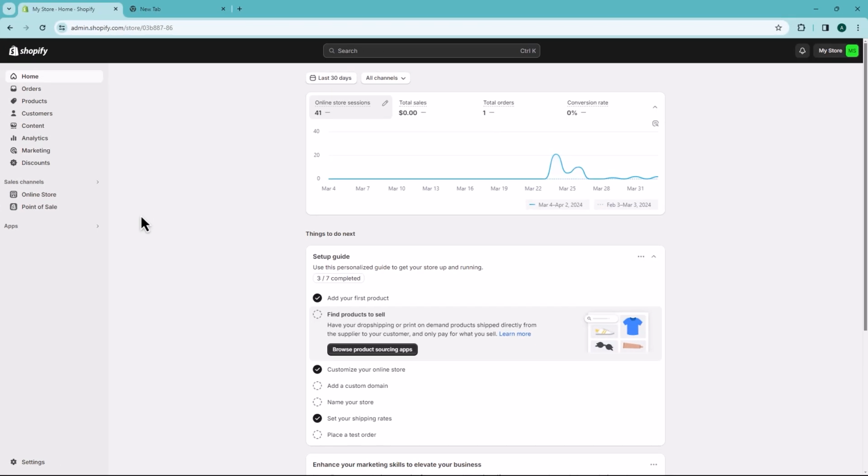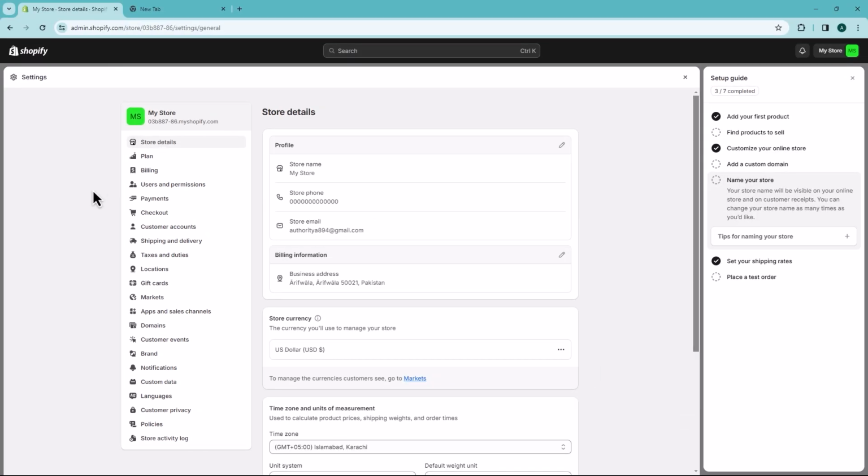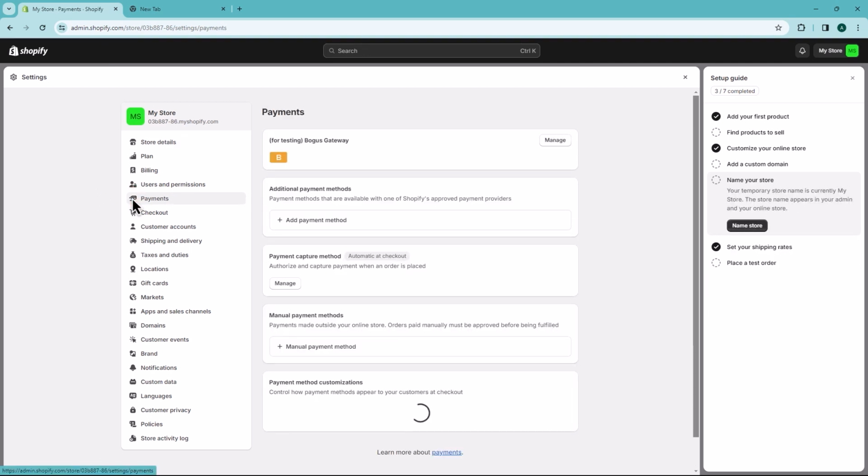So, visit your Shopify store. Here in your Shopify store, look for the Settings section, which is usually found on the left-hand side menu of your admin panel. Clicking on Settings will reveal a drop-down menu. Within that menu, find Payments and click on it. This will take you to the Payment Settings page for your store.